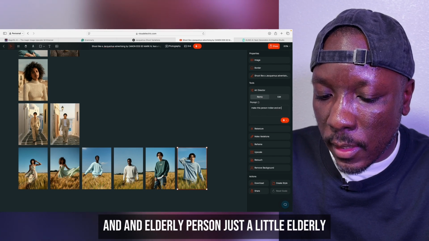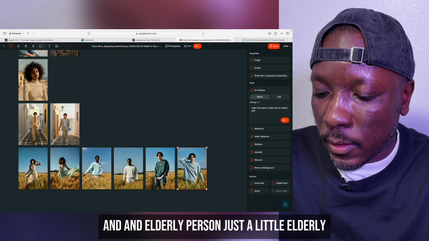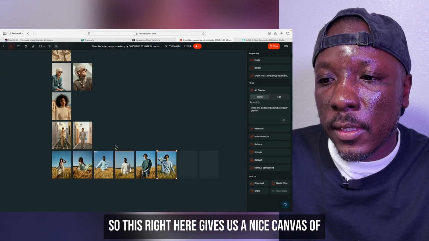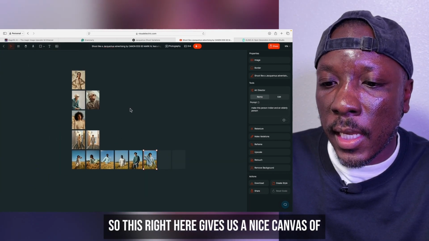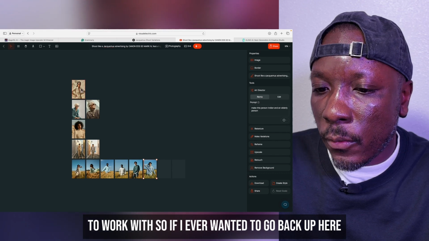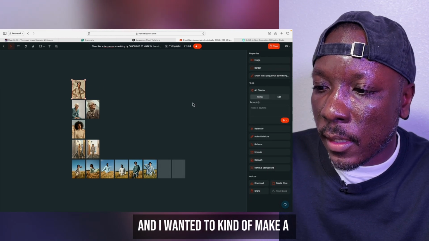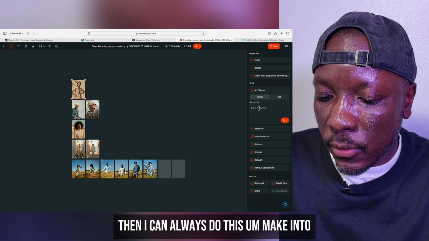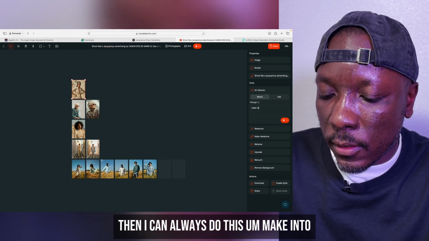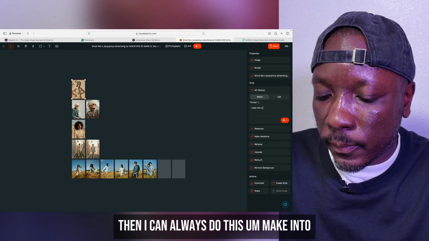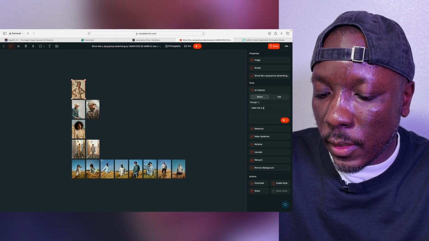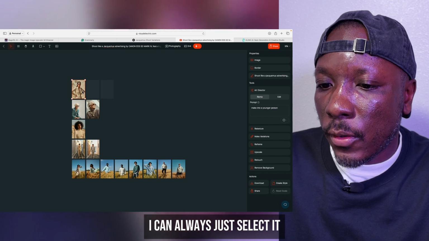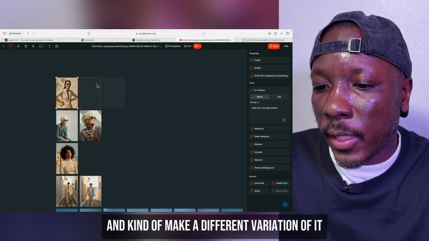And an elderly person. Just a little elderly, maybe older person. It's probably the best. So this right here gives us a nice canvas to work with. So if I ever wanted to go back up here and make a different version of this, then I can always do this. Make into a younger person. I can always just select it and make a different variation of it.